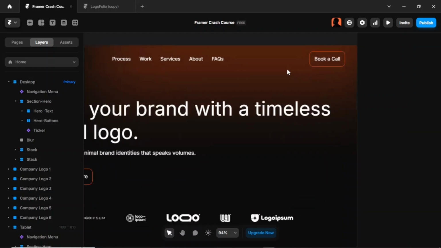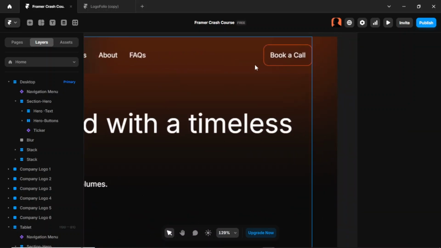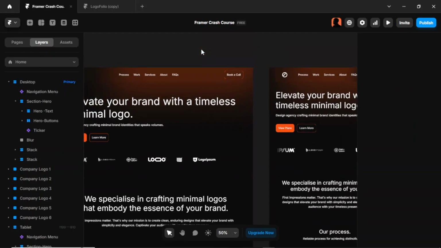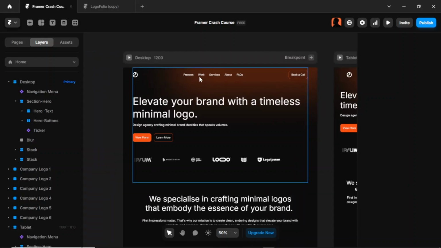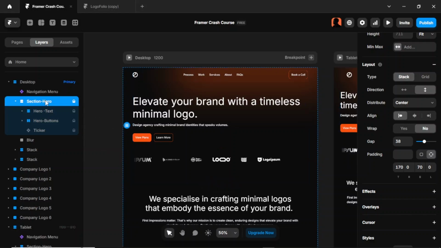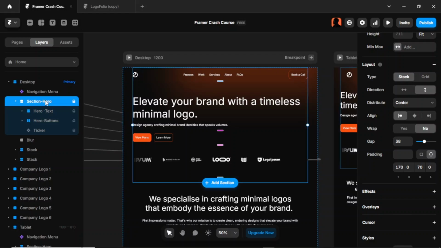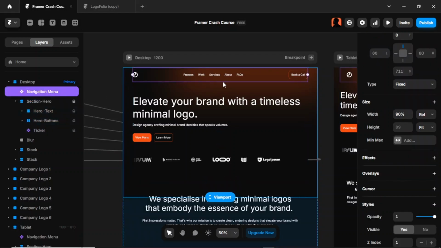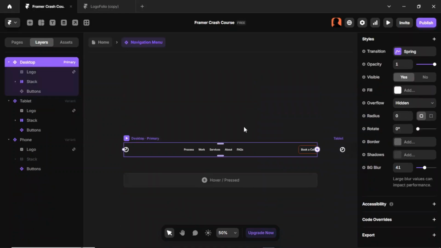If you can see, the blur only affected where the navigation menu stopped. That's 90% of this width. So we want the blur to cover the whole width so that we can only have our content in the middle here. So what we can do is to first of all lock our hero section with Ctrl L, and going to our navigation menu, we're just going to click on it.